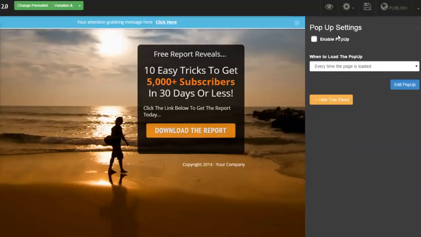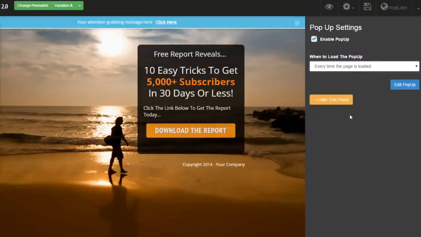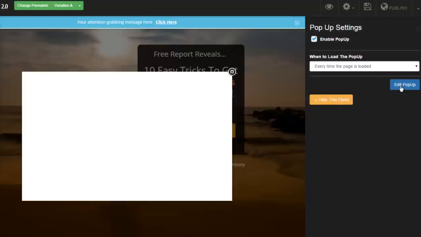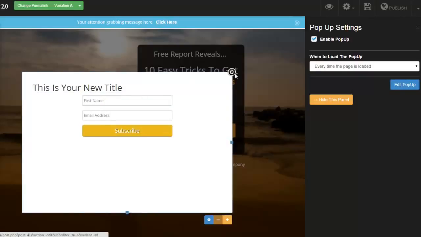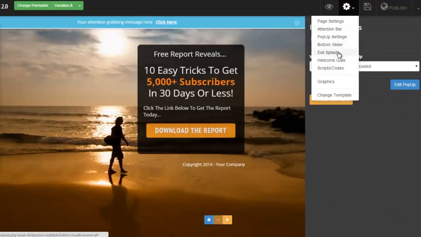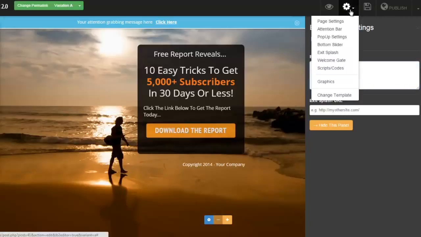Pop-up settings. If you want to enable a pop-up, we come over here and we can say every time the page is loaded, just for the first time, once a day, once a week, once a month, once per browser session. There's so much you can do. We click edit pop-up. Here's that lightbox window, and we know that we can create a custom pop-up. We just drag in our titles, we drag in our opt-in form, and boom, that's how fast that happens. But we're not done just yet. Exit splashes. If we want to enable an exit splash, we click this here. Here's the message. Here's where the URL goes to. Welcome gates, script codes, graphics.